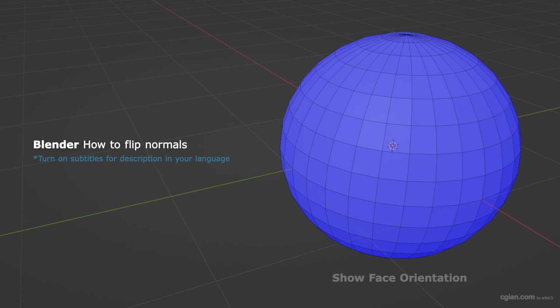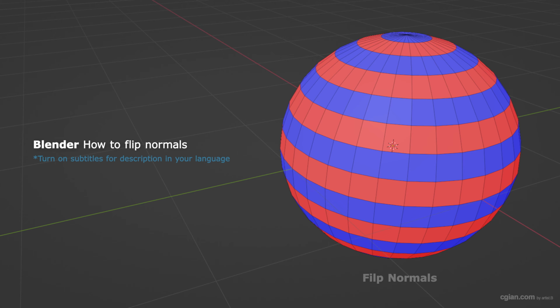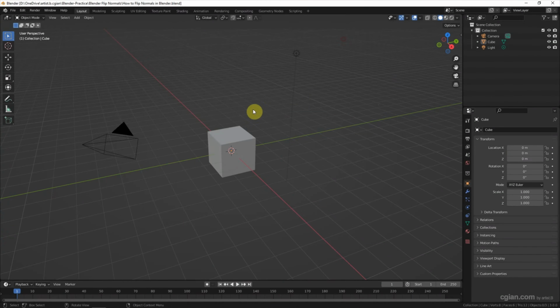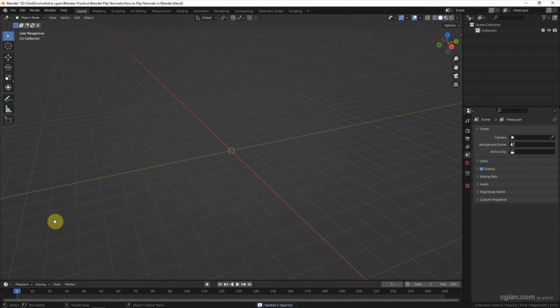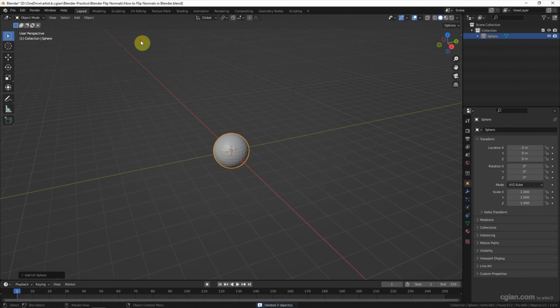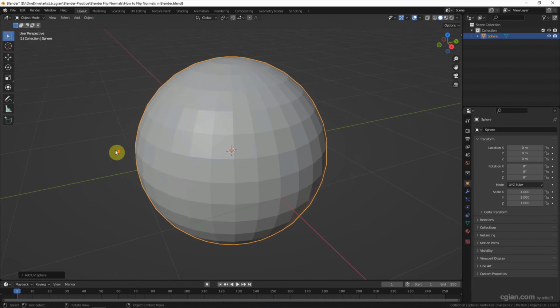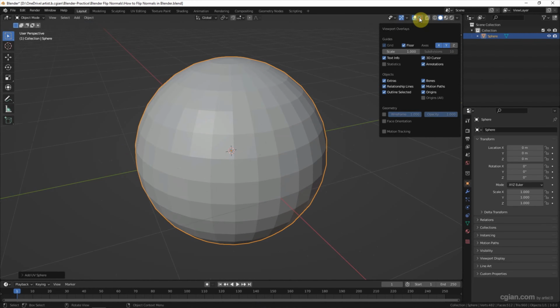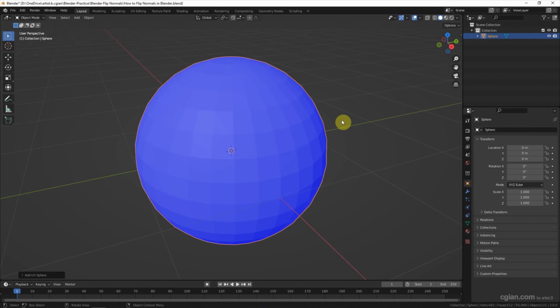Hello, this video will show how to flip normals in Blender. This is the default scene. I delete the default object and add a sphere to show how we can use normals. If we want to show the normals, we can go to here and check the Face Orientation. The blue color means the faces are facing outwards.